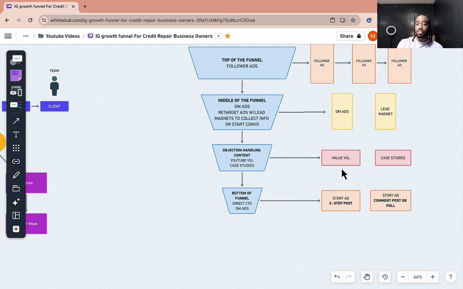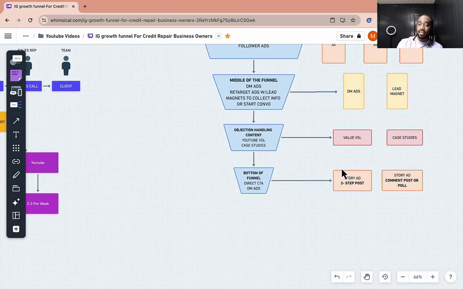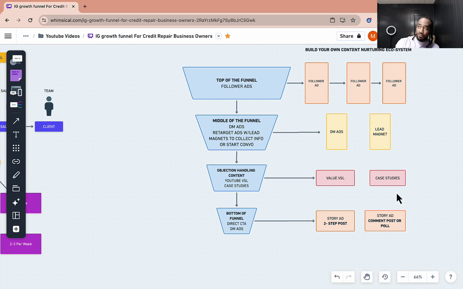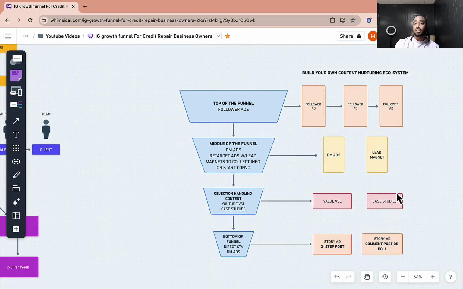And then at the bottom of the funnel, you want to have maybe story ads or two-step posts where they comment something on your post or do a poll, and then you have your appointment setter reach out to them. But if you can do these things right here and build this content nurturing ecosystem, you will start to get more sales in your credit repair business strictly from IG.